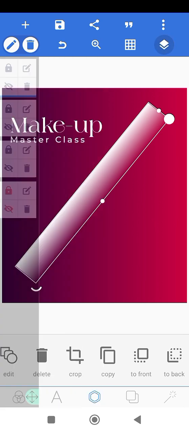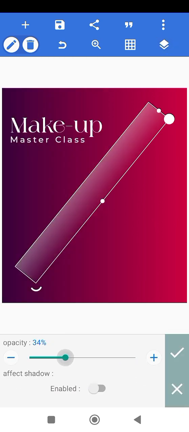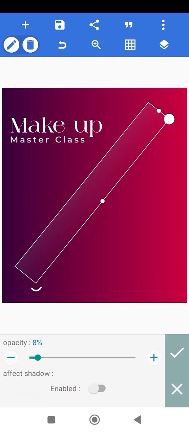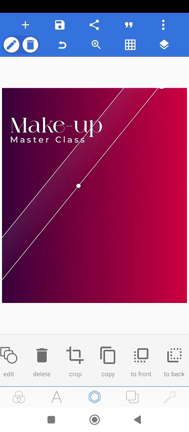Yes, so now the next thing I want to do is reduce my opacity to about 8. I'm going to reduce it to 8. I'm going to draw this again, and let it cut across.